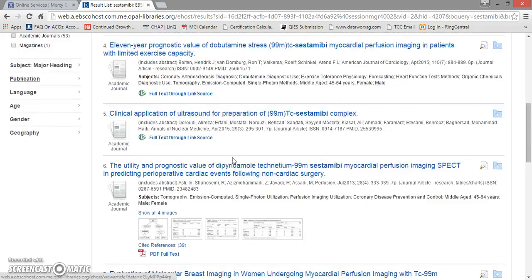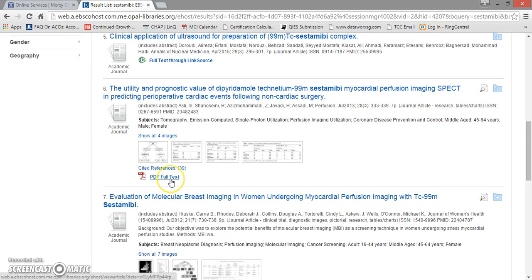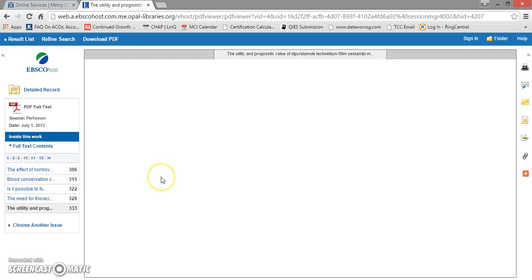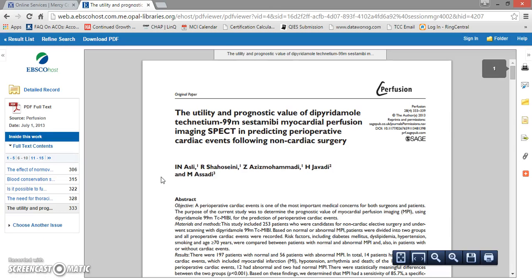And then also there's another option where it'll say PDF full text. So if you were to click on the PDF full text, it's going to literally bring you the full text in PDF format. You can print it, you can save it.